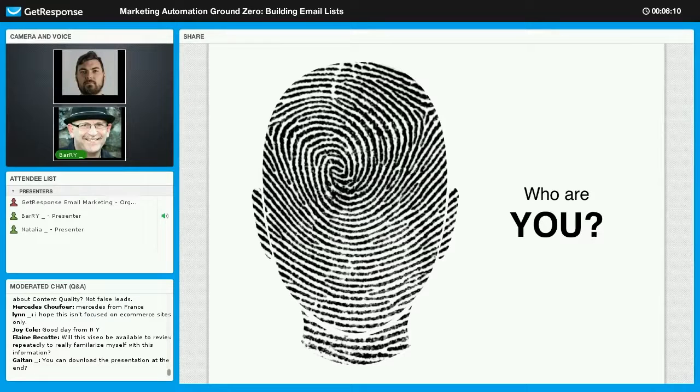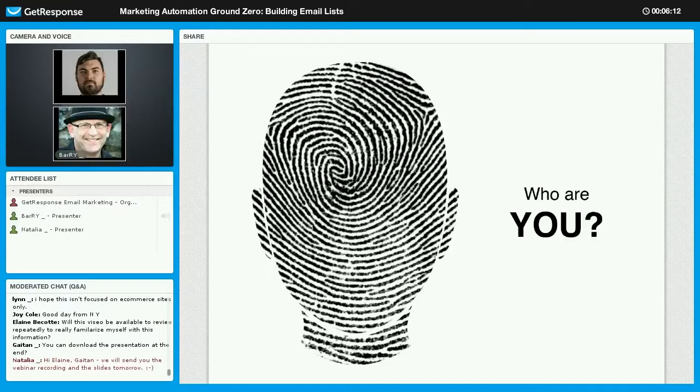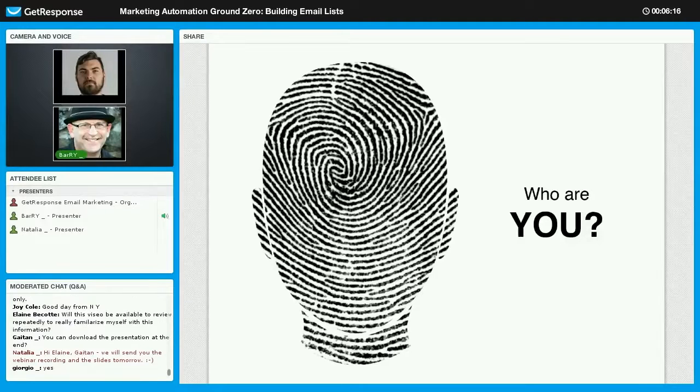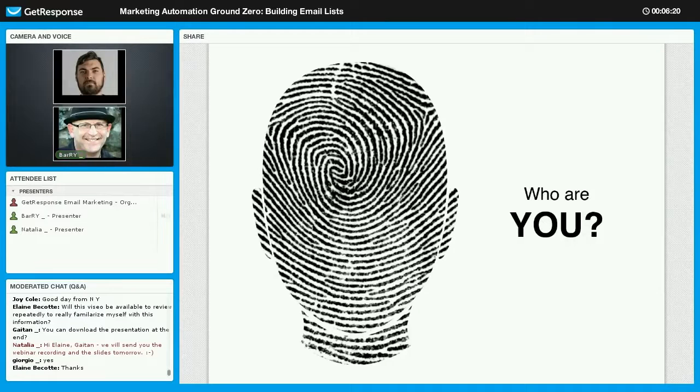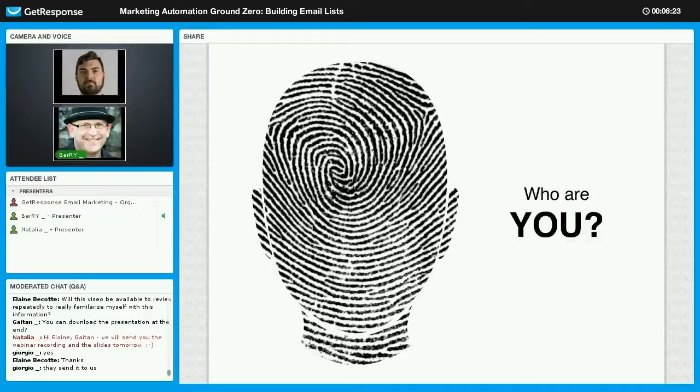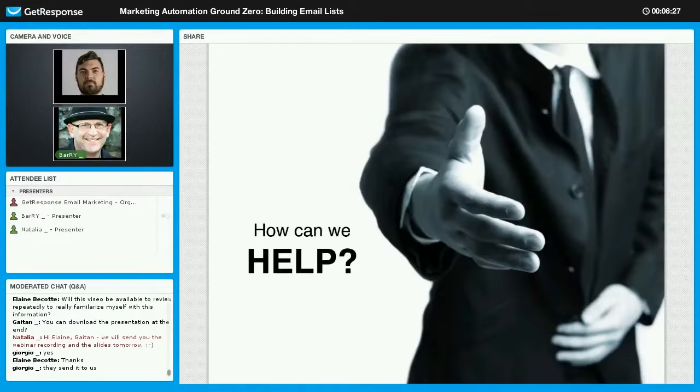So in marketing automation, the relationship begins with a transaction, an information exchange. That transaction doesn't necessarily have to be somebody getting out their credit card. In the lead magnet realm, we're typically talking about handing over information about yourself. So how do we get people to do that?